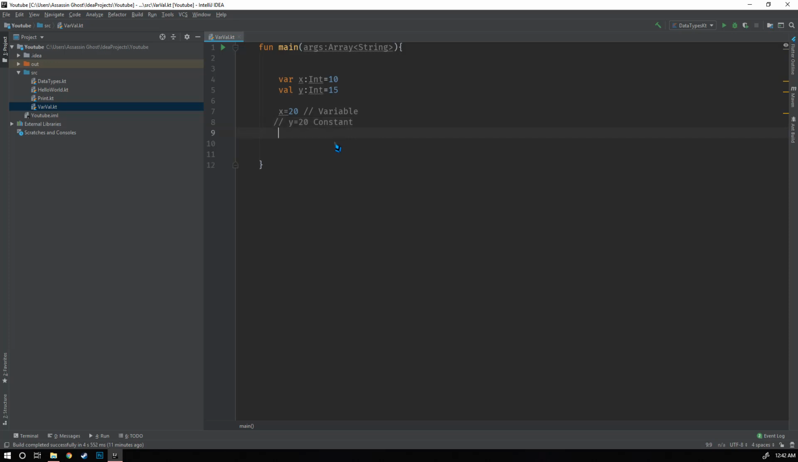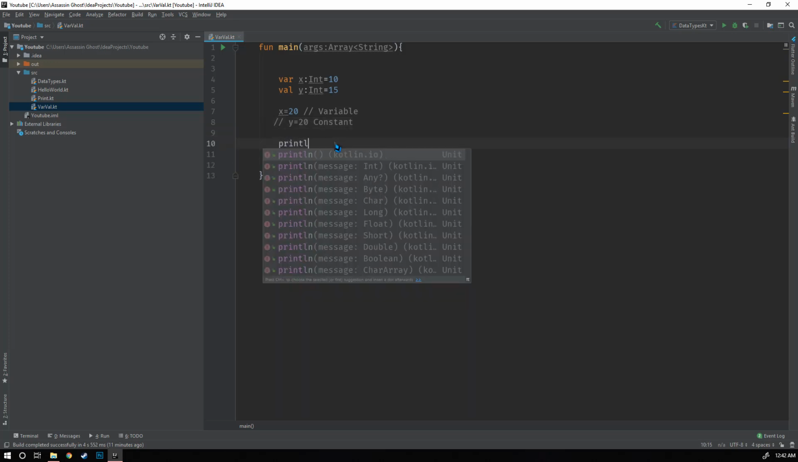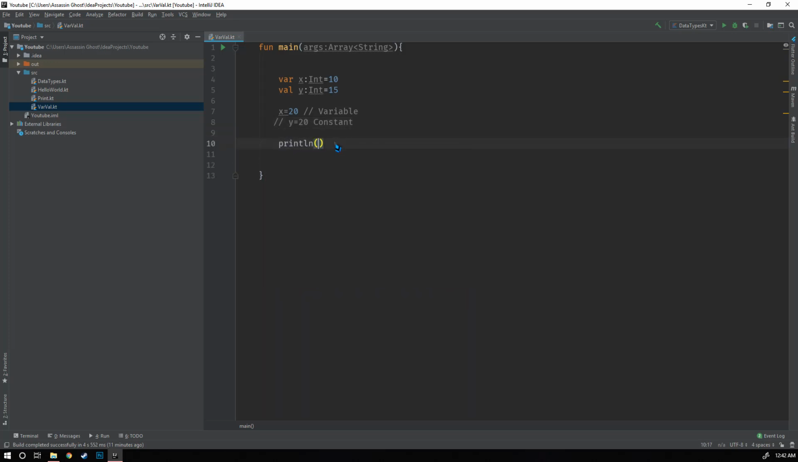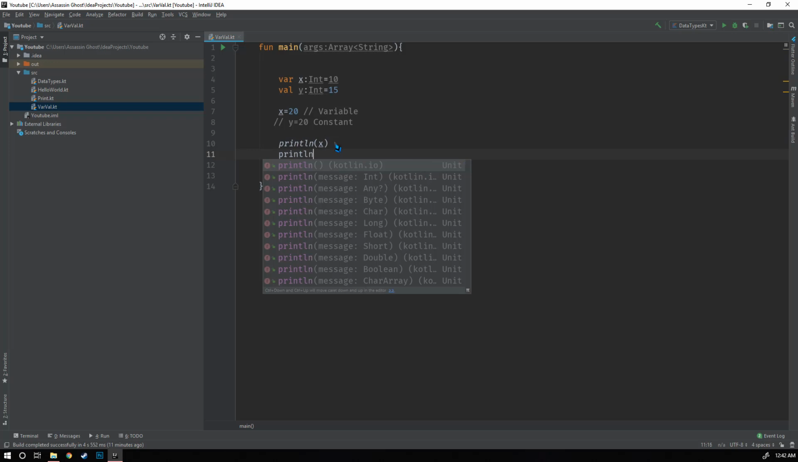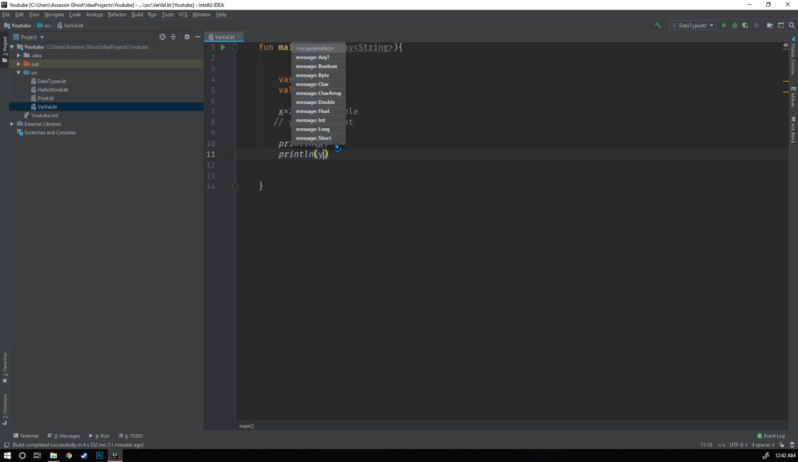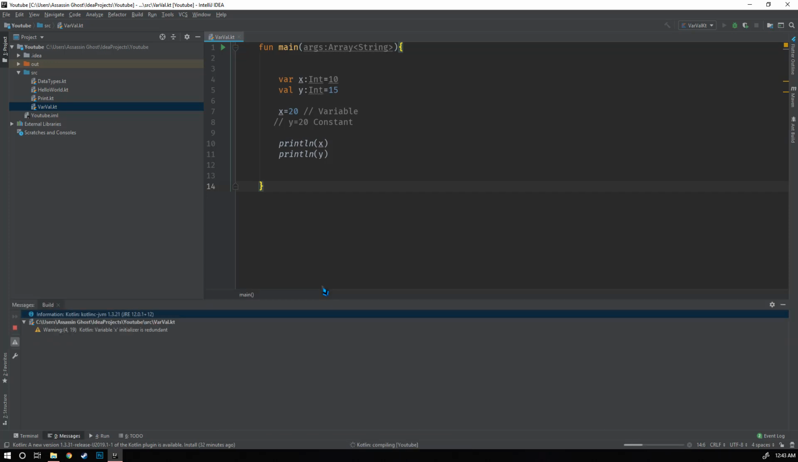So now let's just go ahead and println x and then println y. And if you run this program, which is by right clicking and then selecting run varval.kt, so it's going to compile it.